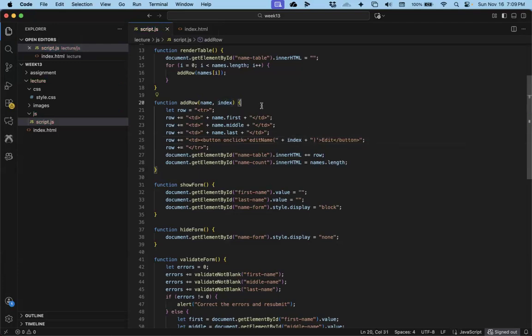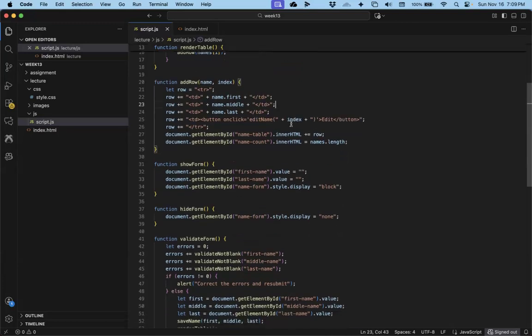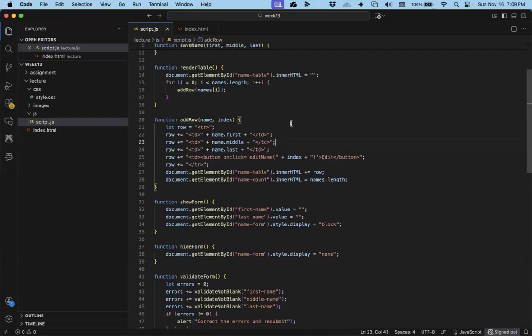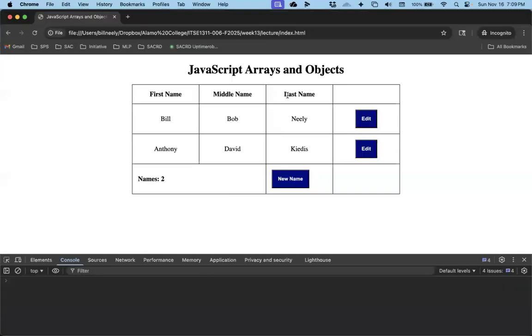So now we pass index into addRow, and we're going to add that as a parameter to the table. Now we call addRow in the renderTable function. So we're passing names at i. So i is our index, and we just put i as a second argument. Okay, now let's refresh that.